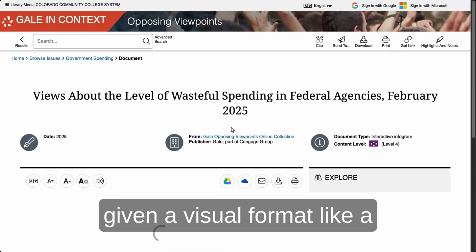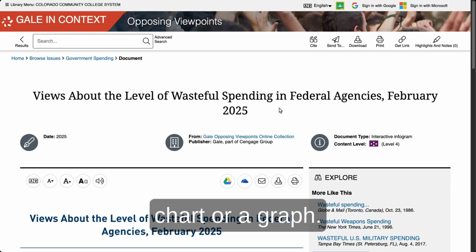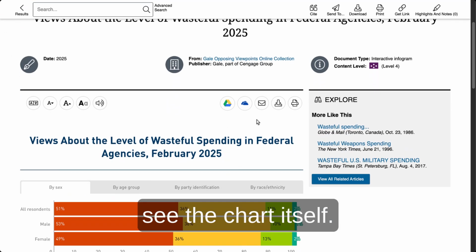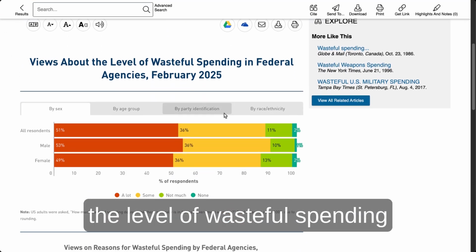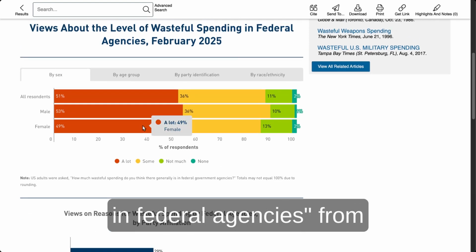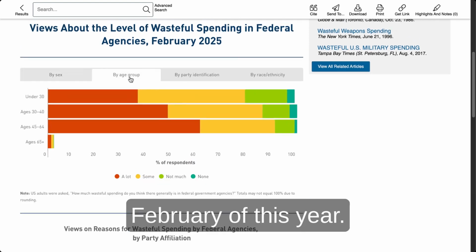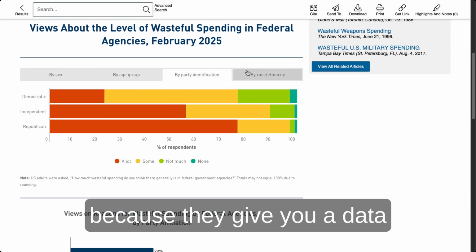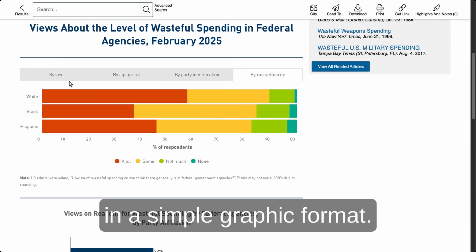Scrolling down, there's reference articles if you need to define something for your paper, and infographics, which is data that's been given a visual format like a chart or a graph. Scrolling down, you can see the chart itself. This shows you views about the level of wasteful spending in federal agencies from February of this year. These charts are great because they give you a data point for your research in a simple graphic format.